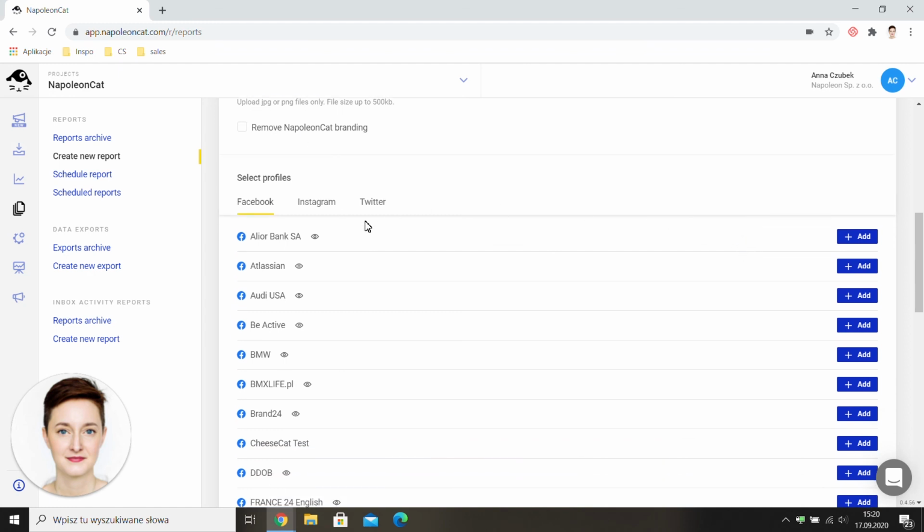And then you can select the profiles that you would like to add to the report. Reporting is available for Facebook, Instagram, and Twitter. You can also generate competitive reports for Facebook, which means that you can add several Facebook profiles to a report and you can see the differences between the two.